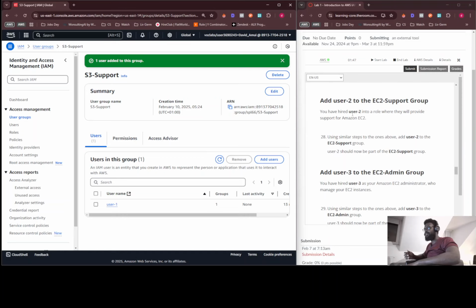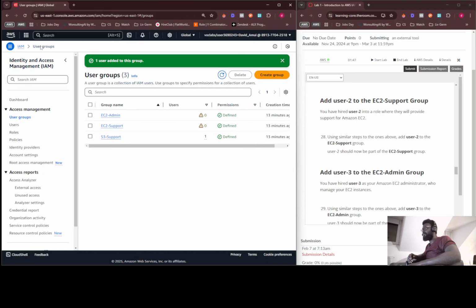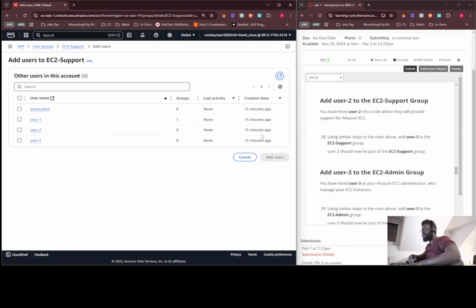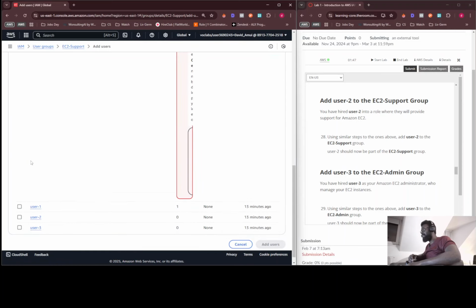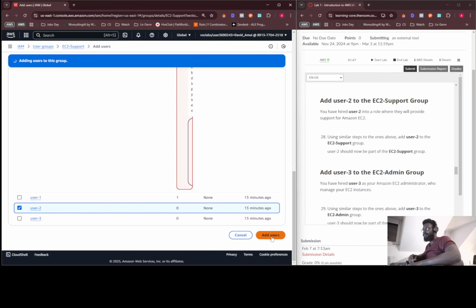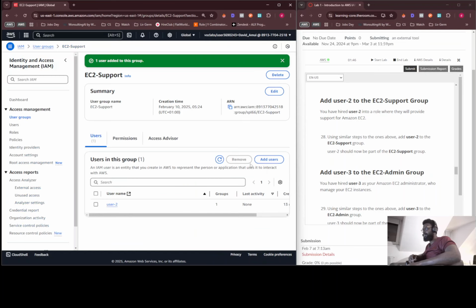So, adding user 2. You have hired user 2 in a role where they will provide support for Amazon EC2. So using similar steps to the one above, add user 2. We'll go to user groups and then add user 2 to EC2 support. So we'll go to EC2 support, add users, and then we'll add user 2. All right, perfect. Refresh if yours is not reflecting.